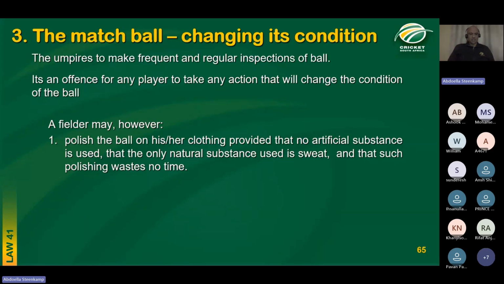And what is this natural substance? Sweat. Nothing else can be used. Saliva is totally outlawed according to the laws. The only substance that you can use to put on the ball is sweat.